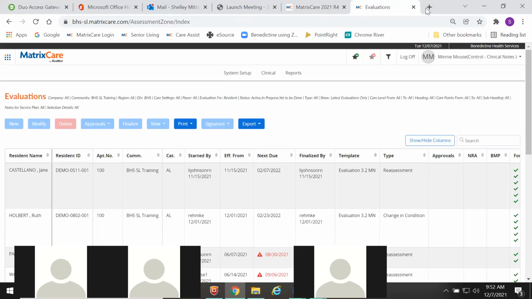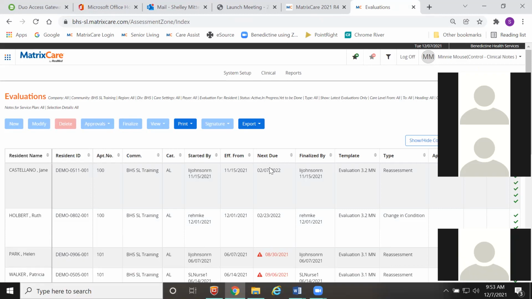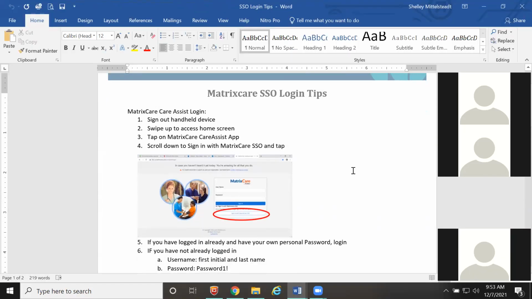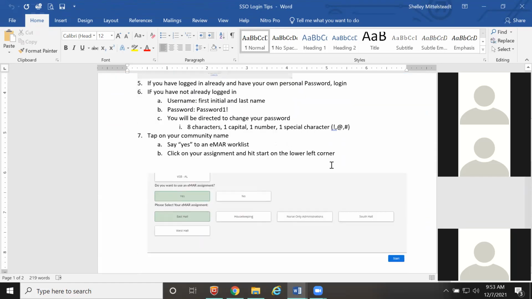So, all right, I'm trying to think if I missed anything. I do have, just so you know, some SSO login tips. I will send this sheet out as well. This will give you some tips.